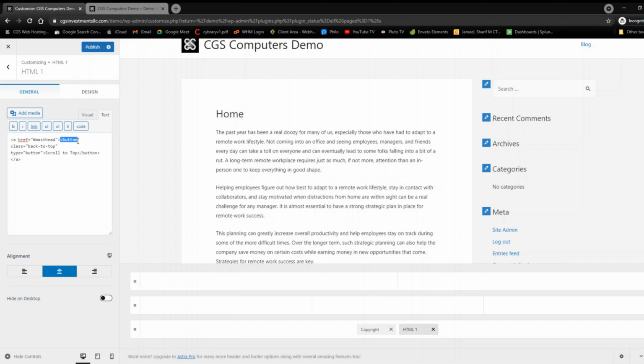I'll walk through each item at a time. So the first thing is HTML. You're going to insert a button. We're going to give it a class called back to top. This is so we can target it with CSS after it's in place. And then it's going to say scroll to top, and we're going to link that button to masthead. Masthead is an ID that is built into Astra that references the container for the header. So by linking to that, when you click on any link with the anchor of masthead, you're going to land at the top of that page.